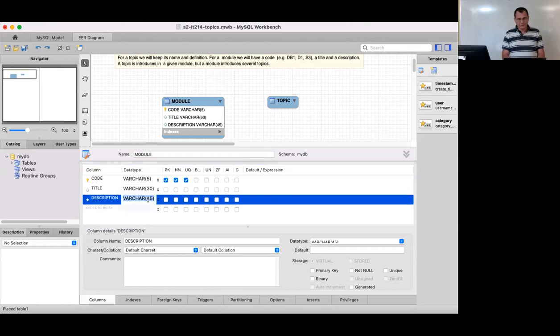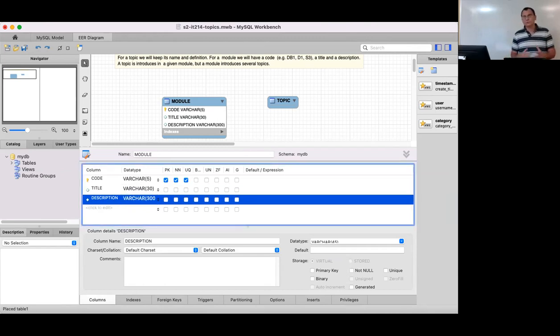Now, we also have a description, and as you know, descriptions are pretty tricky. You need to look in the specification, and if it's not there, you need to allow for a fairly long description. Let's put here a 300, because this will be like 4 lines of text or so. So this will give you a good description.